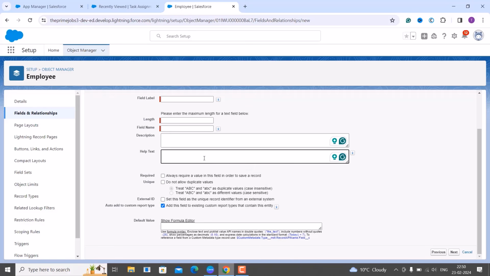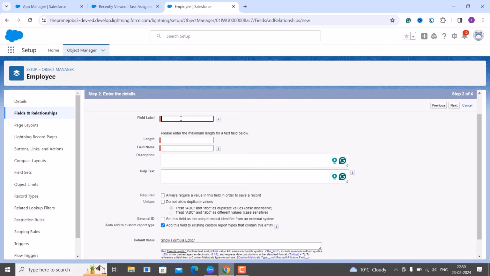So according to my requirement, I am creating an employee name as a text field. I hope you remember that we created an employee ID field while creating the employee object. So here I need one more field named employee name. I enter the field label as employee name. You can see that when I click on the field name, it gets automatically populated. And here we also need to specify the length as it is a mandatory field. So I set it to 50.